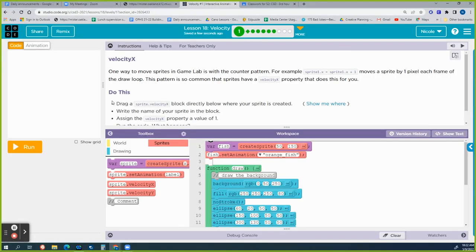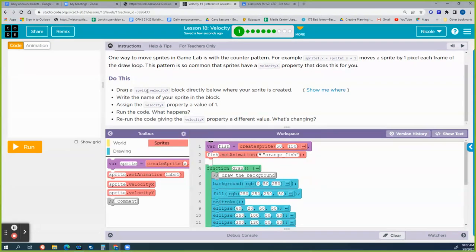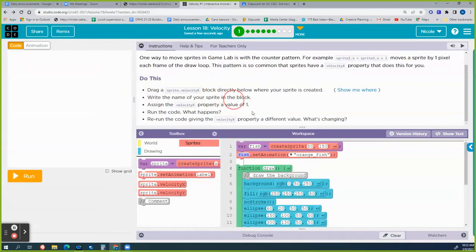Then it says, do this. Drag a sprite.velocityX block directly below where your sprite is created. And if you want to know where, it says show me where, and it'll be right here after I create my sprite. Remember, we create the variable, we set the animation. Write the name of your sprite in the block. Assign the velocityX property a value of 1. Run the code. What happens? Rerun the code with a different value. What is changing? All right, so let's see what happens.